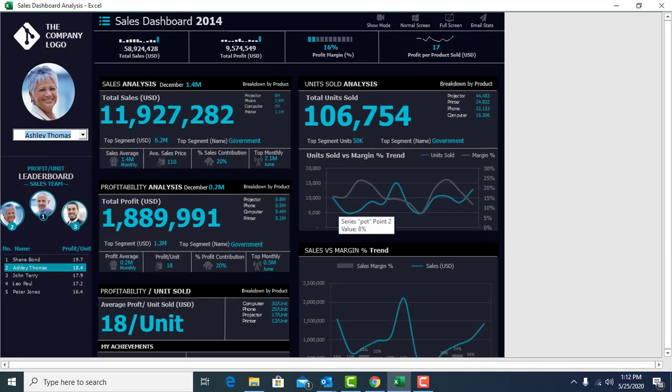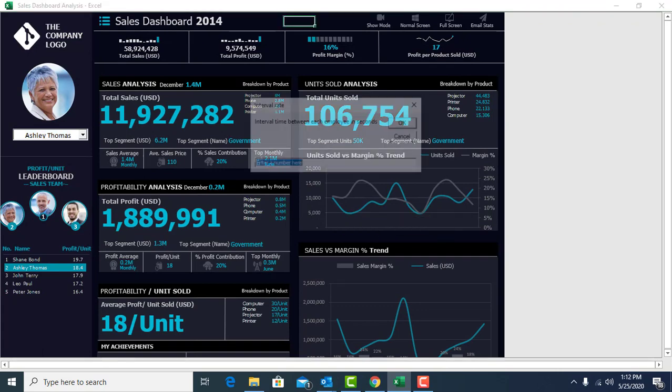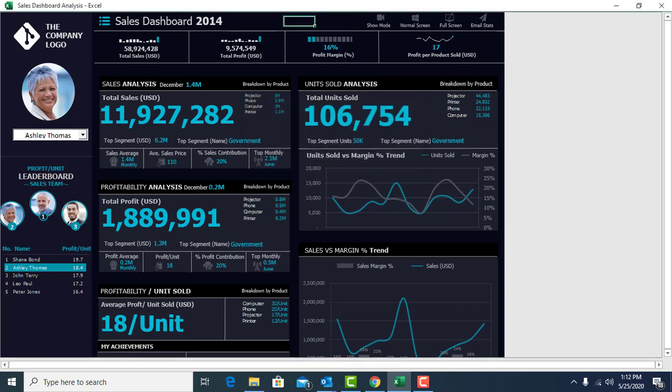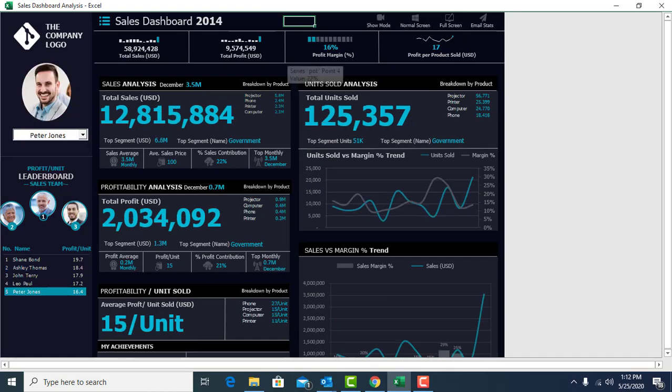Another cool thing about this dashboard is if you fancy putting this dashboard on a big screen, simply click on the show mode and set the interval time. So if I select 3 seconds as an interval time for switching between each employee, and I press OK, the employee will auto run on the big screen.